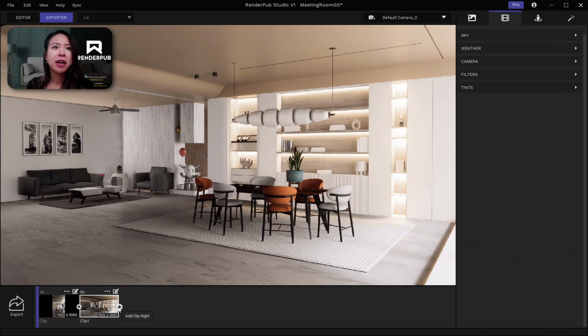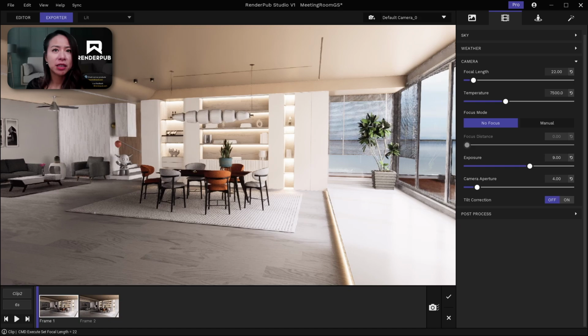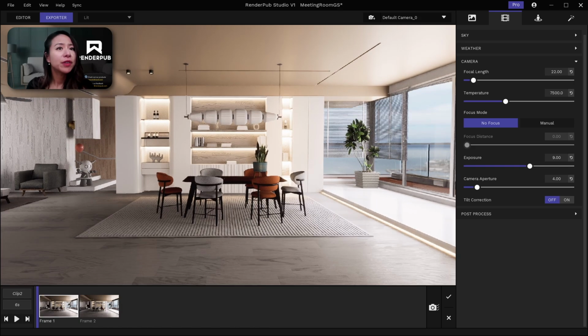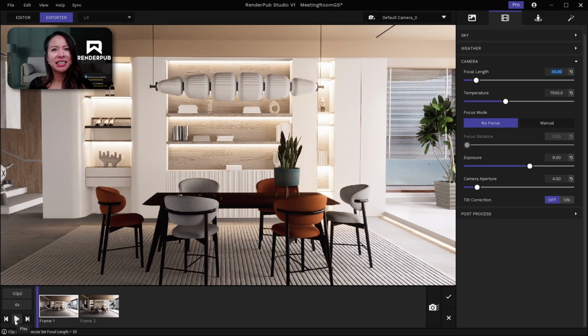Here in the video exporter, you can set the time for your video. Then go to your desired position, adjust the camera setting, and hit the camera button to save the state. Then move in the scene and click the camera button again. Here's your video. It's that simple.